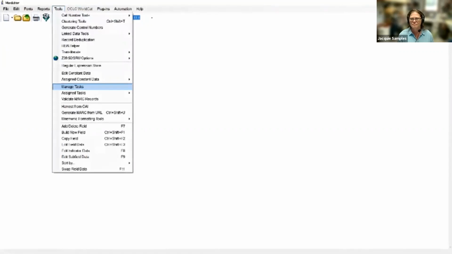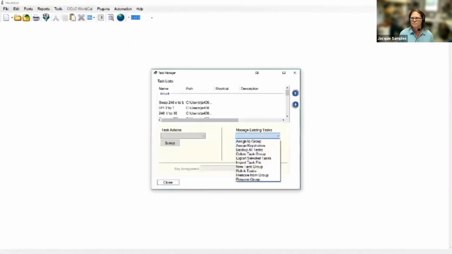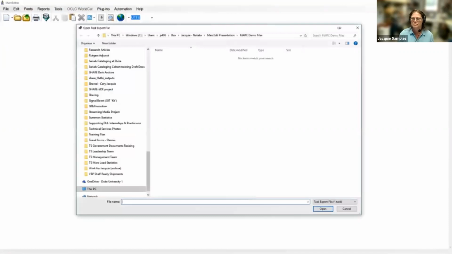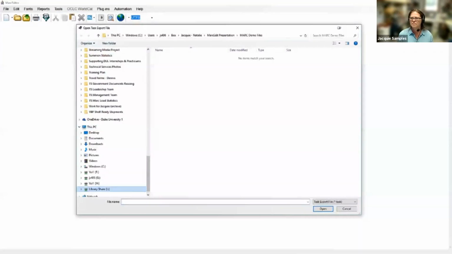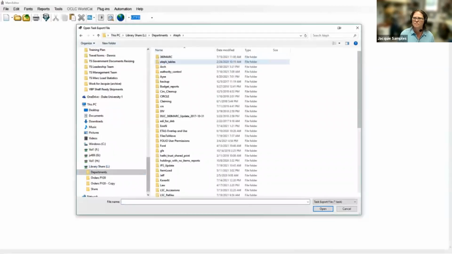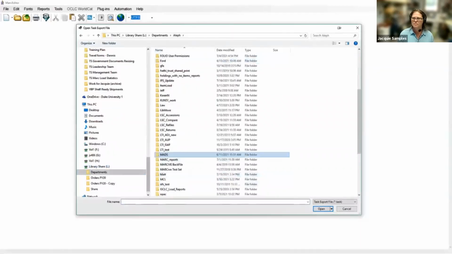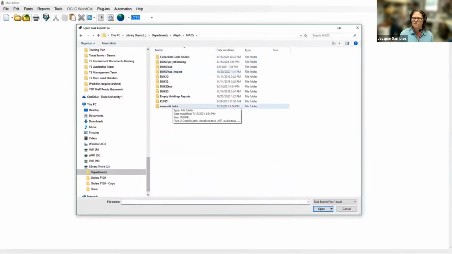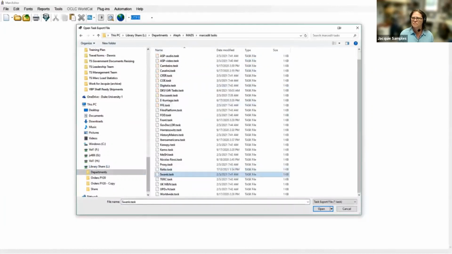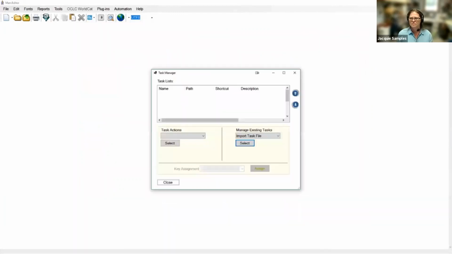We can go to manage tasks and I'm going to import a task file. It's very simple. You click on the import features, then you navigate to your shared task lists. Sorry about the scrolling. So I just want to import the Swank task because that's the file I'm going to work on.